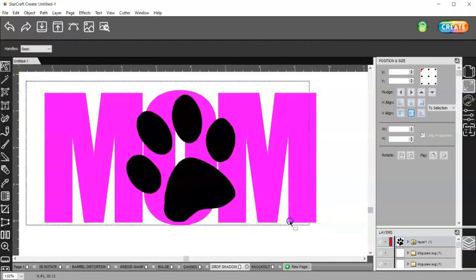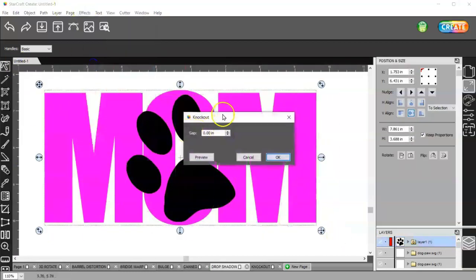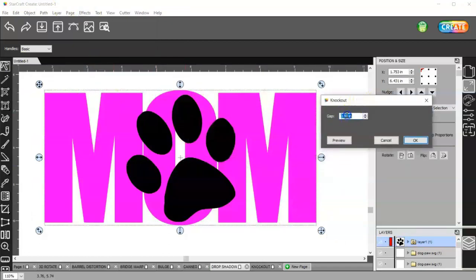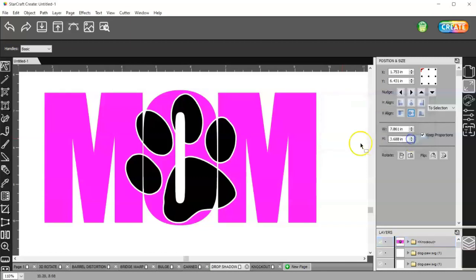Okay, now I'll select both, go to Effects, Knockout, and then I will change this to 0.03 and preview that. And that looks okay. You know, it could even be 4, maybe. See what that looks like. Yeah, I kind of like that better. So then I'll click OK.